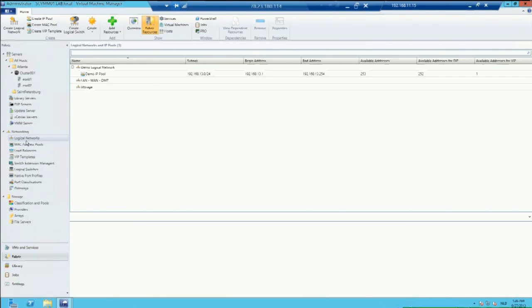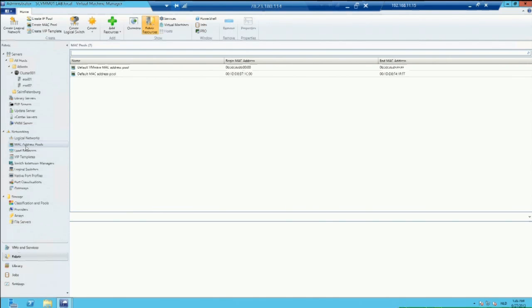Well, in this case, it was a demo network that I can attach and so on. But everything that you already built within VMware or Xen will be automatically imported. You can see that you can work with MAC address pools. You can even build load balancers here.